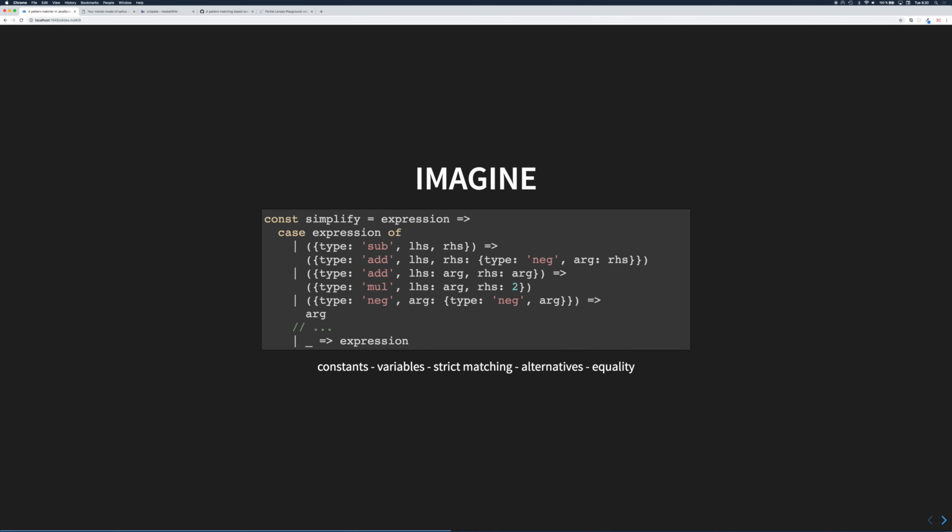So one of the points here is that we have these constants here. You cannot have those in destructuring. And then we have variables. You can have those in destructuring expressions also. And also we are doing strict matching.